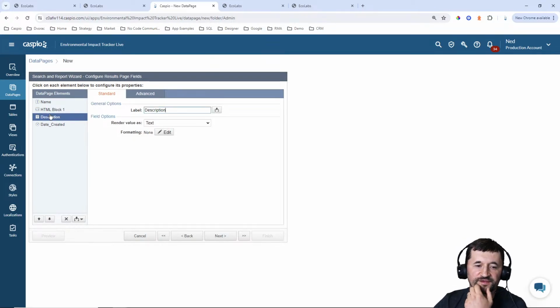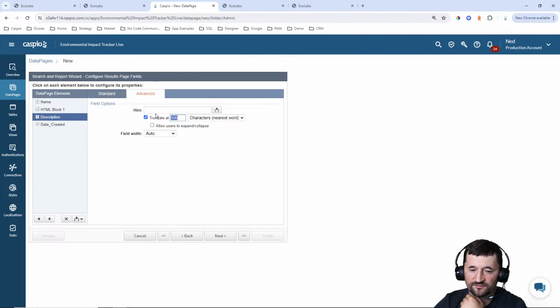Now, the description field, this is likely going to be long text, so you might have long descriptions, and if that's the case, in the advanced tab, you can say truncate, and let's truncate to maybe 40 characters and allow the user to expand and collapse that long text.